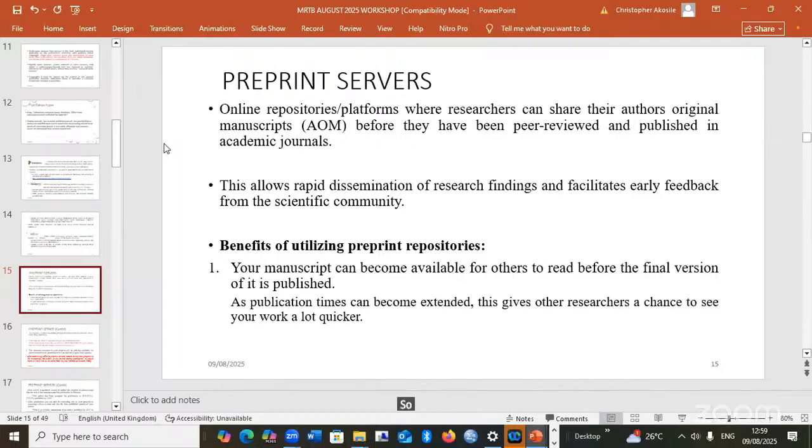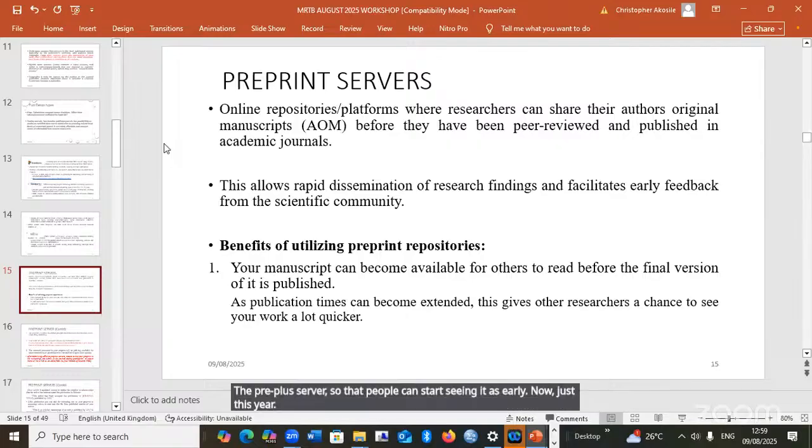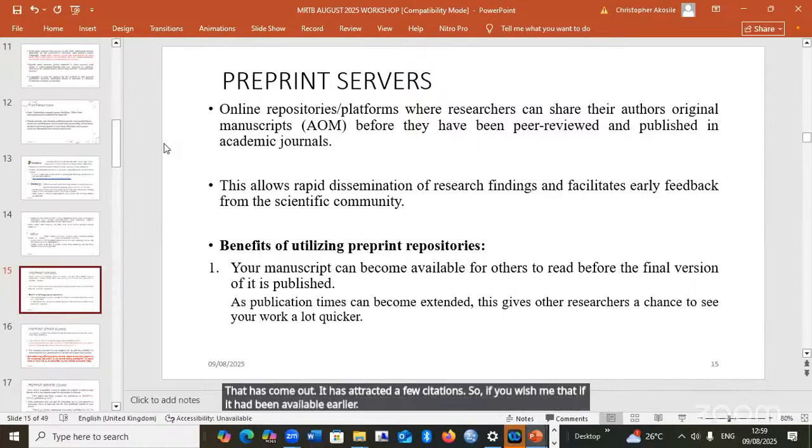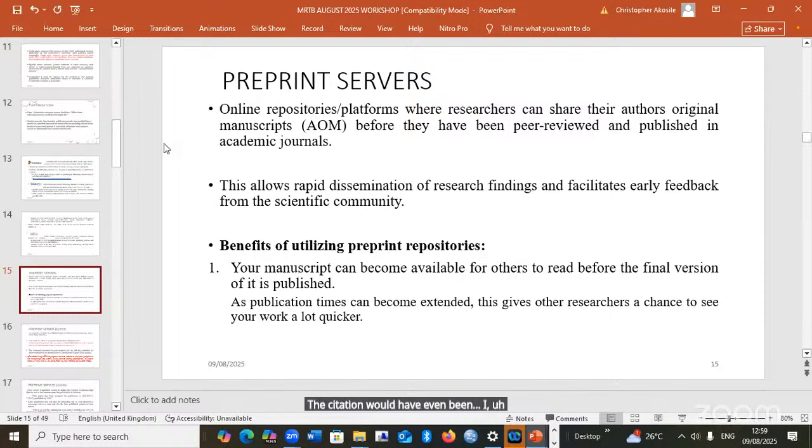So the ideal thing to do would be to have the preprint server so that people can start seeing it early. Now, just this year that it has come out, it has attracted a few citations. Which means that if it had been available earlier, the citations would have even been higher. So when you have an extended delay in publication, it's advisable that you consider putting that work on a preprint server.